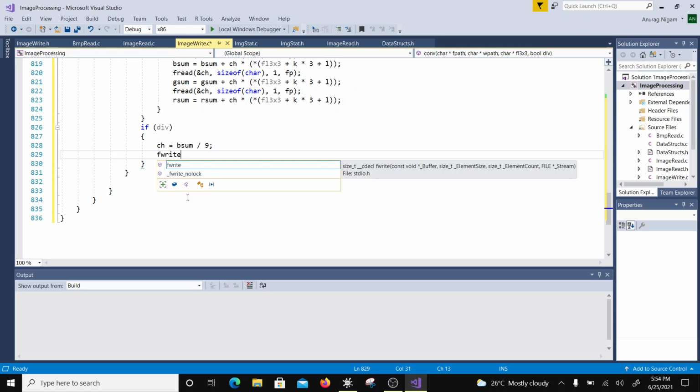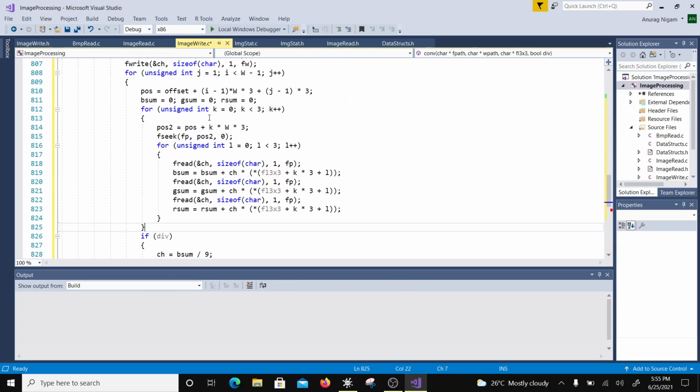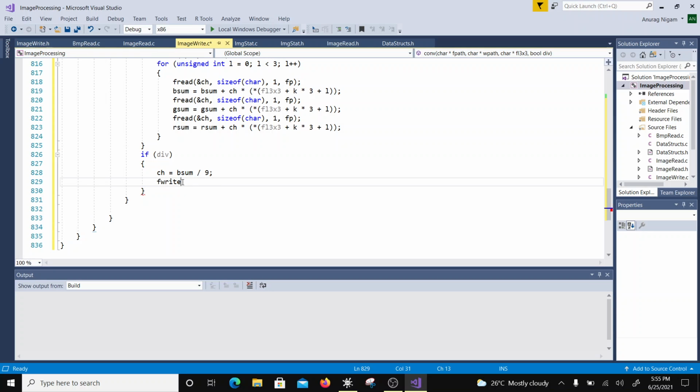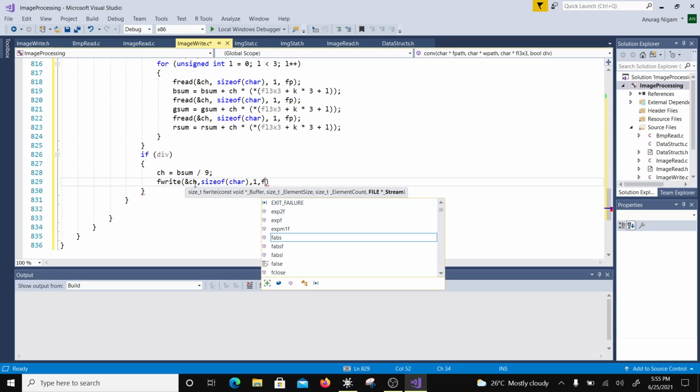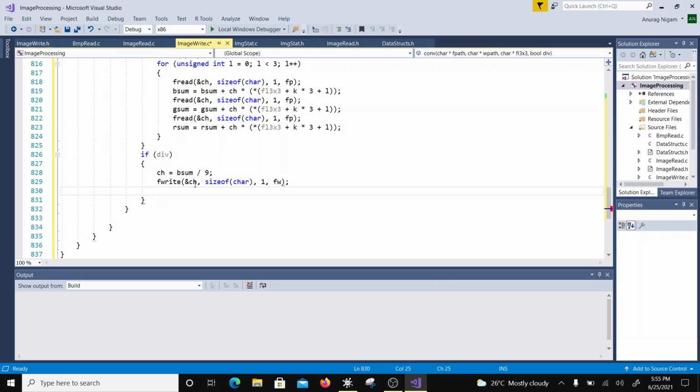hang on a second. Okay, so I'm still in this i cross h loop, right? Yeah, so I'm still convolving with the image. So fwrite ch, sizeof character, comma 1, comma fw, sorry. So I'm writing to the image. Then I will do a gsum. So this is for your averaging filter, right? So gsum is written to the file, and then rsum is written to the file.